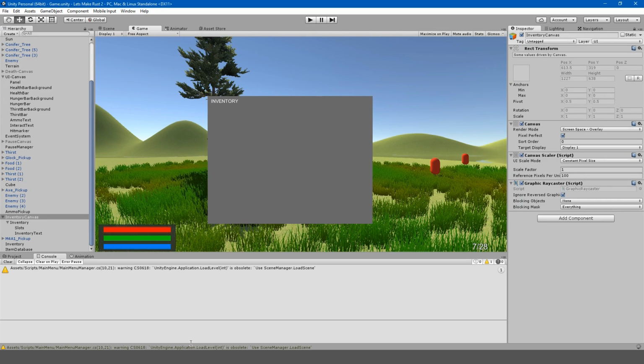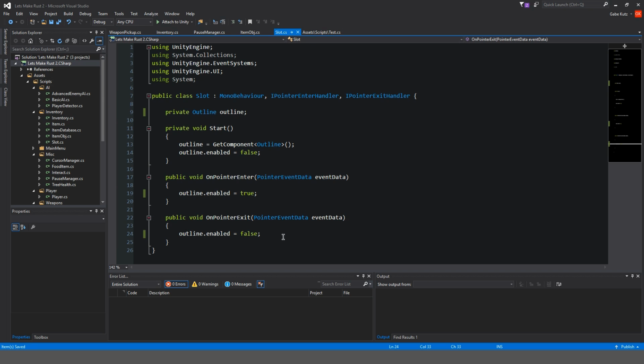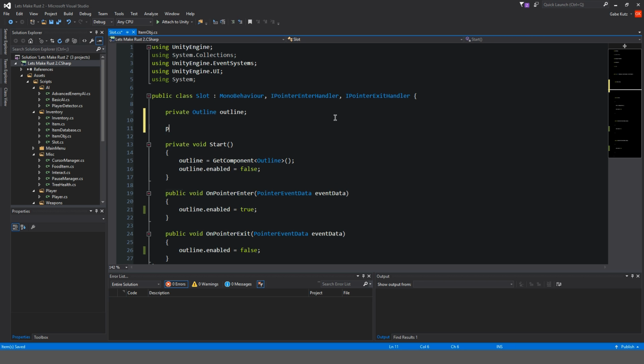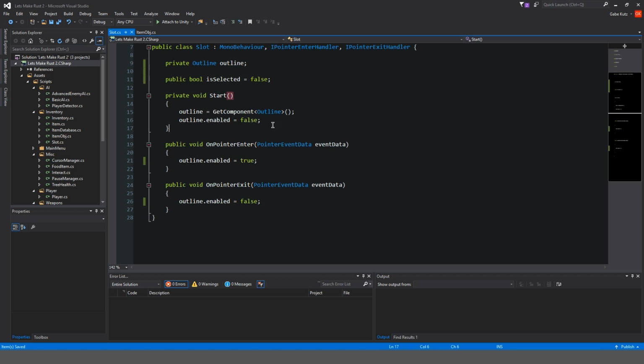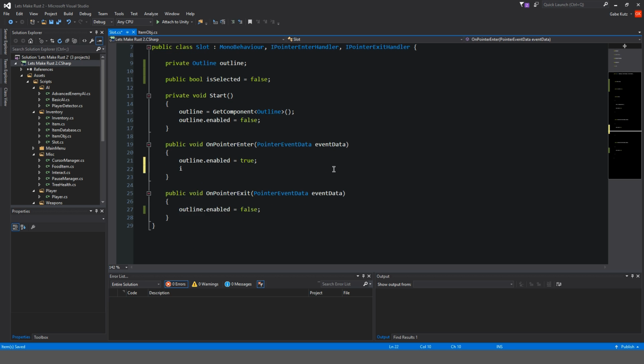Alright guys, so to get started, we're going to open up our Visual Studio solution and go into our slot script. I'm just going to remove all these other scripts from our bar. In our slot script, we're going to make a public boolean called isSelected, and by default we're going to make this false. On pointer enter, isSelected is true, and when we leave, isSelected is false.